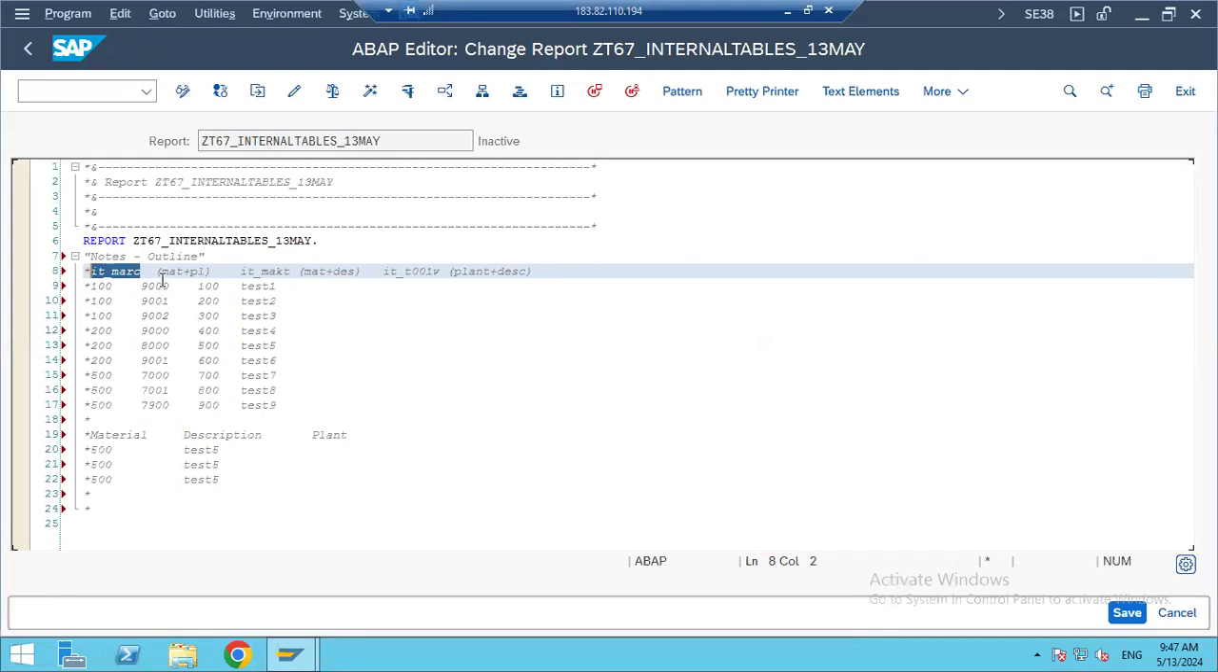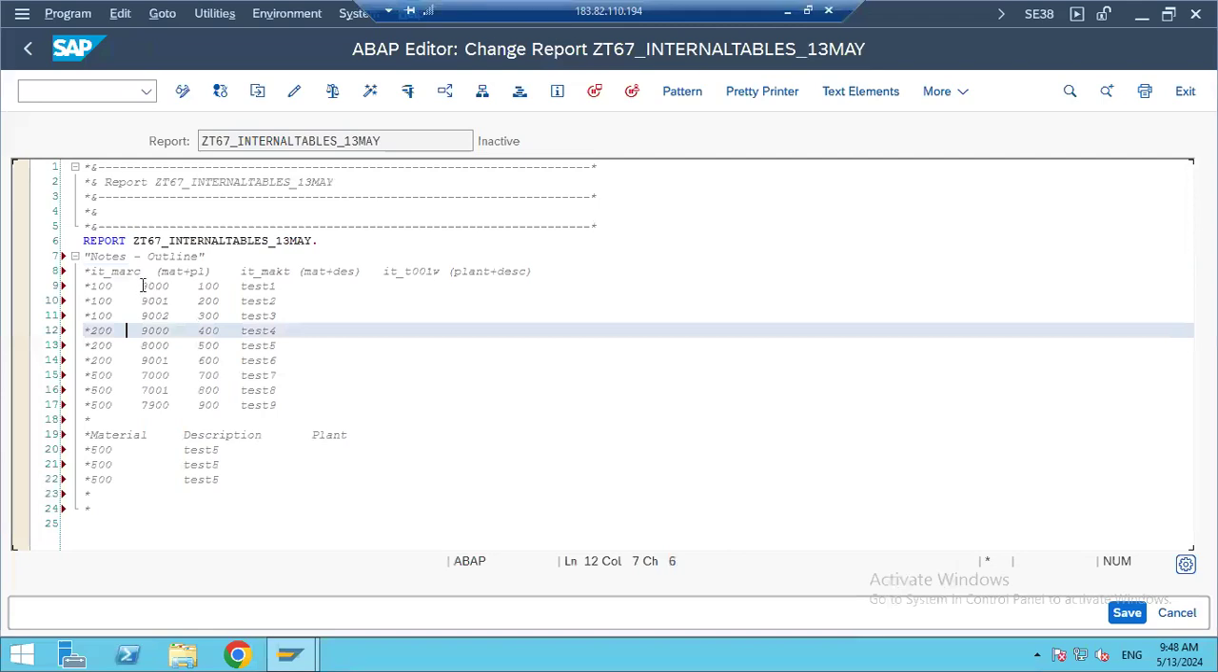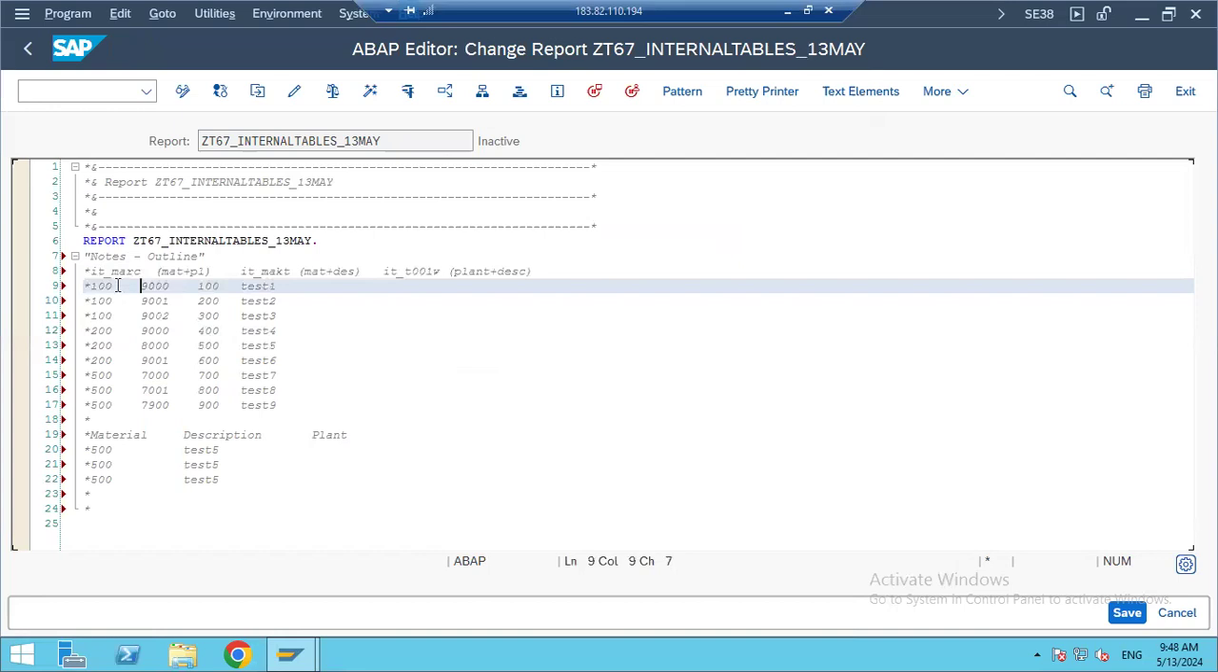So we actually have a work area. A work area is just like a workshop. An internal table is basically your main table where these values will be written. So what this is basically about is material plus plant. This is the plant, and this is material and description.